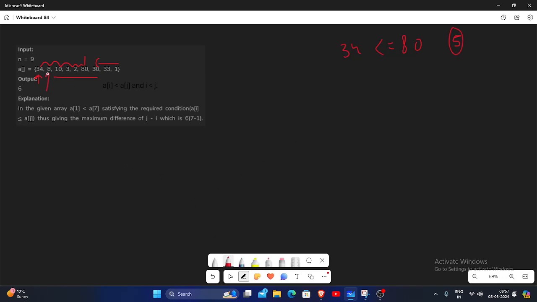Similarly, if I'm at 8 and I want the greatest answer, I will check from the very end and find the first element from the end which is greater than or equal to 8. So if we go, 33 is greater than 8, so 8 is less than or equal to 33. If I count j minus i, it is 1, 2, 3, 4, 5, 6 jumps. And this is the optimal answer where we get our answer as 6.